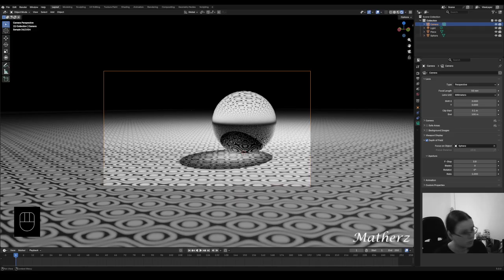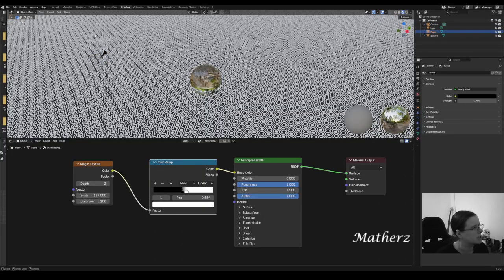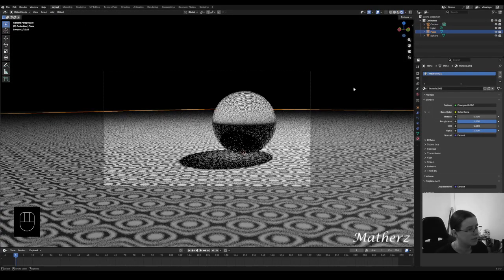So that's essentially the tutorial today, depth of field and some contrasting stuff. And also the magic tab as well. The magic, what was it called again? The magic, hold on. Yeah, there we go, the magic texture. So, yeah, that's the tutorial for today.